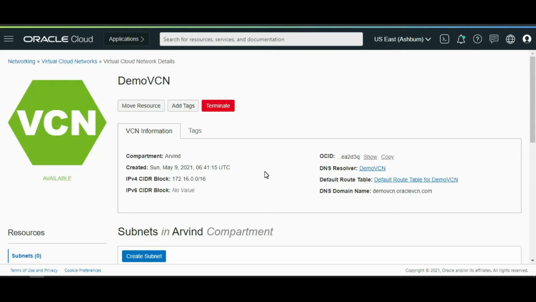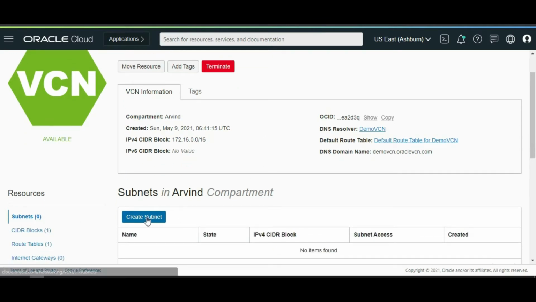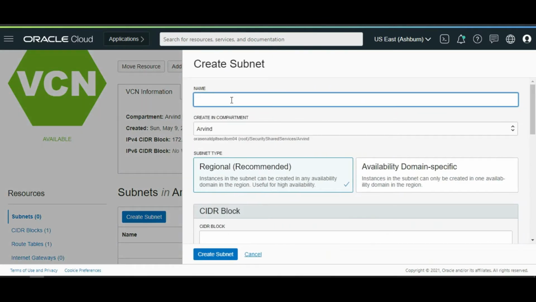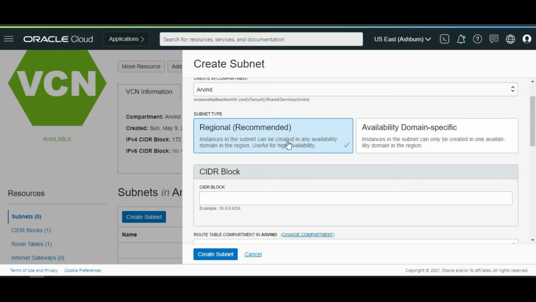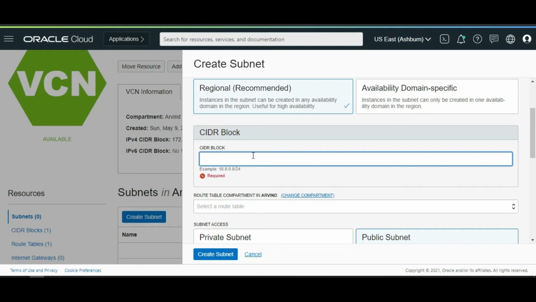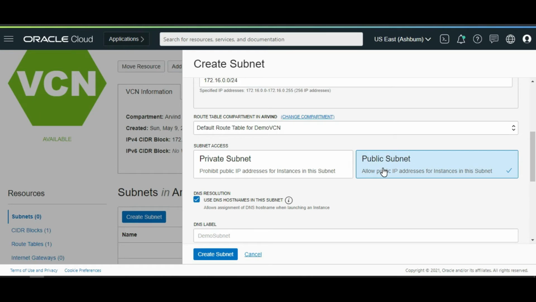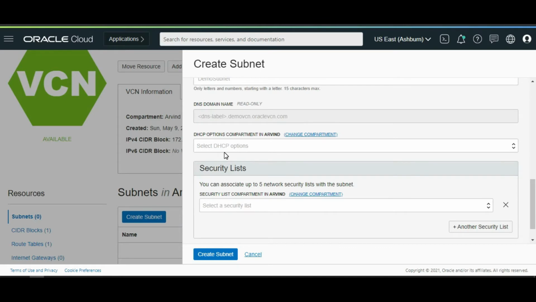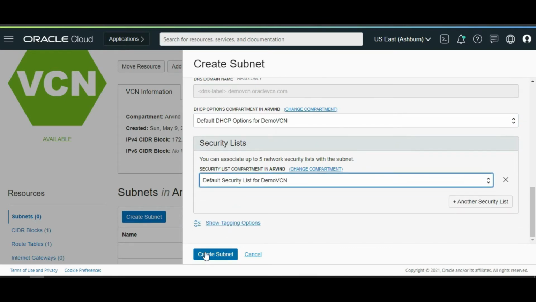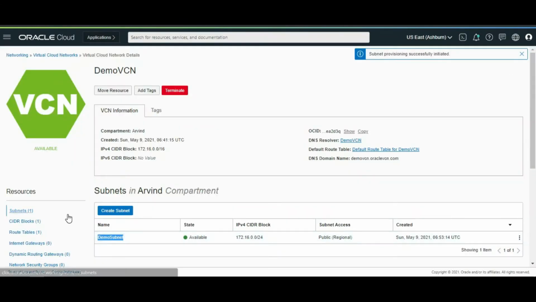Now we will be creating a subnet within this VCN. So click create subnet. Let's give a name to it, demo subnet. Leave it regional. Enter the CIDR block for the subnet. Associate a route table. Leave the subnet access as public because we want to access internet. Default DHCP option, default security list. Click create. The demo subnet has been created.